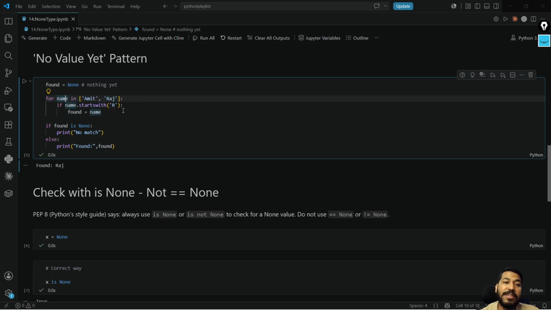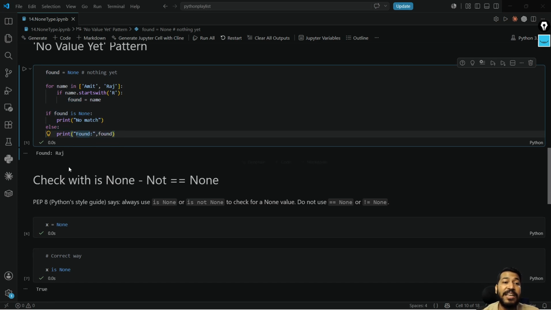After that, I will come out of the for loop and go through this line of code, where I'm checking if found is None. So found is not None, because initially it was None, but as a part of this for loop execution, Raj is assigned to found. So now this else will execute and it will print found Raj, right? I hope you understand the intuition.